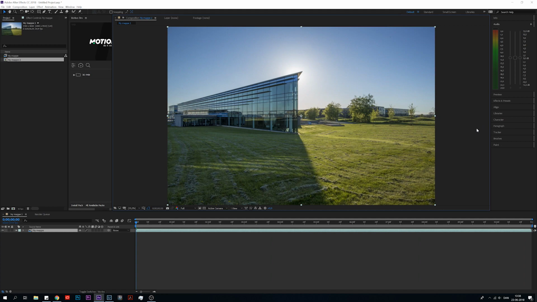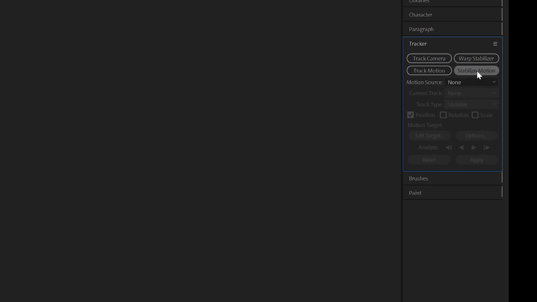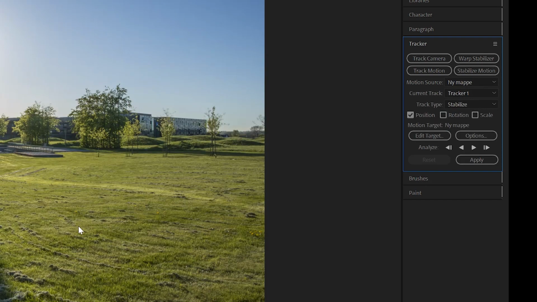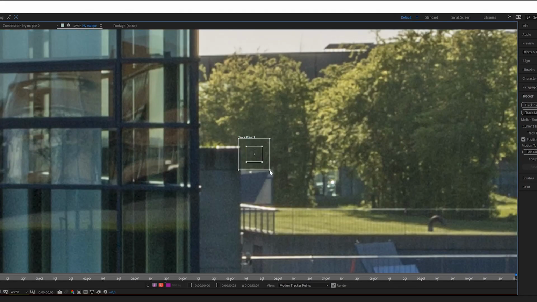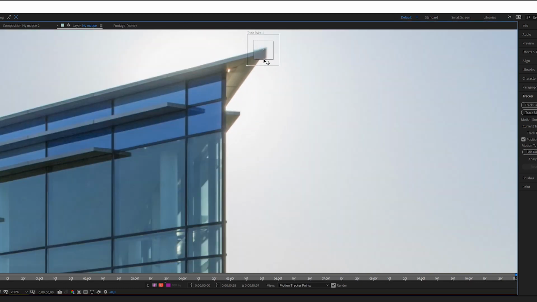First, I will run the Stabilize Motion on my hyperlapse. Go to the Tracker tab and choose Stabilize Motion and enable the position just below. In the Layer Viewer, I will move my tracking point to the reference point I chose when I shot my hyperlapse, the tip of the glass building.